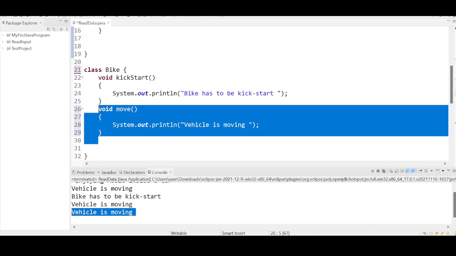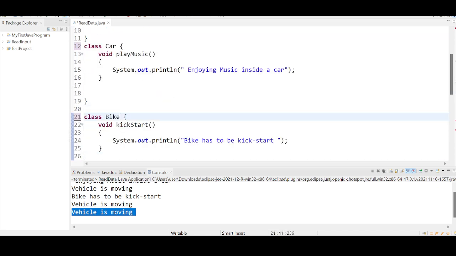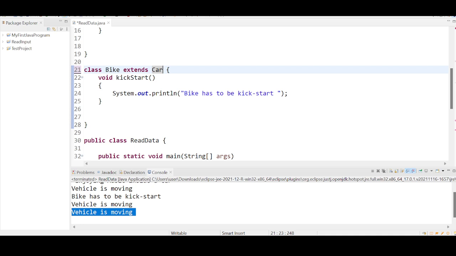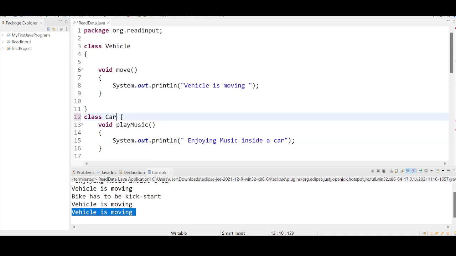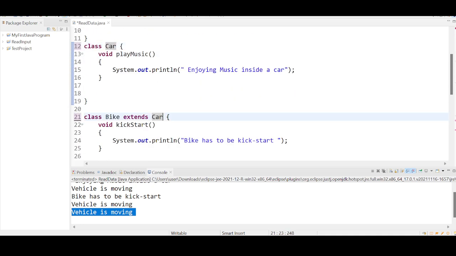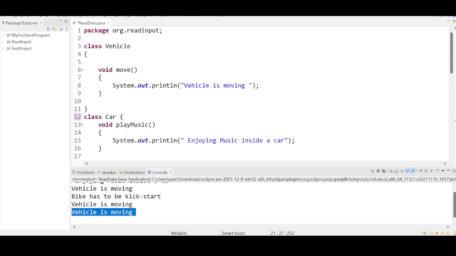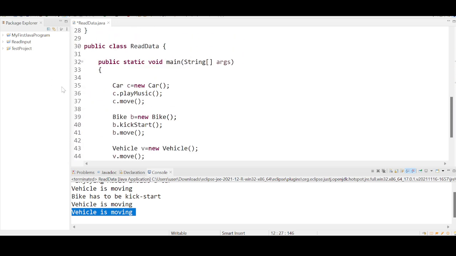I can also remove this. Just use the extends keyword, extends vehicle, problem solved. Right? One more example I will give.